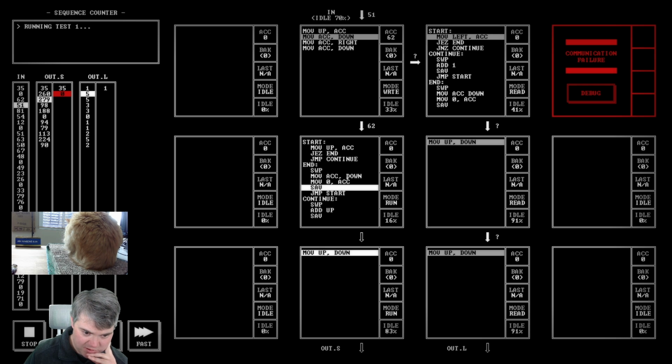Let's see, swap, move ACC down, move 0 to ACC, save it, and jump back to start. Move up to ACC, go to end or go to continue. Continue, we swap. Do we need the swap? I do, because I need to know if each one individually is a 0 or not. We add up.